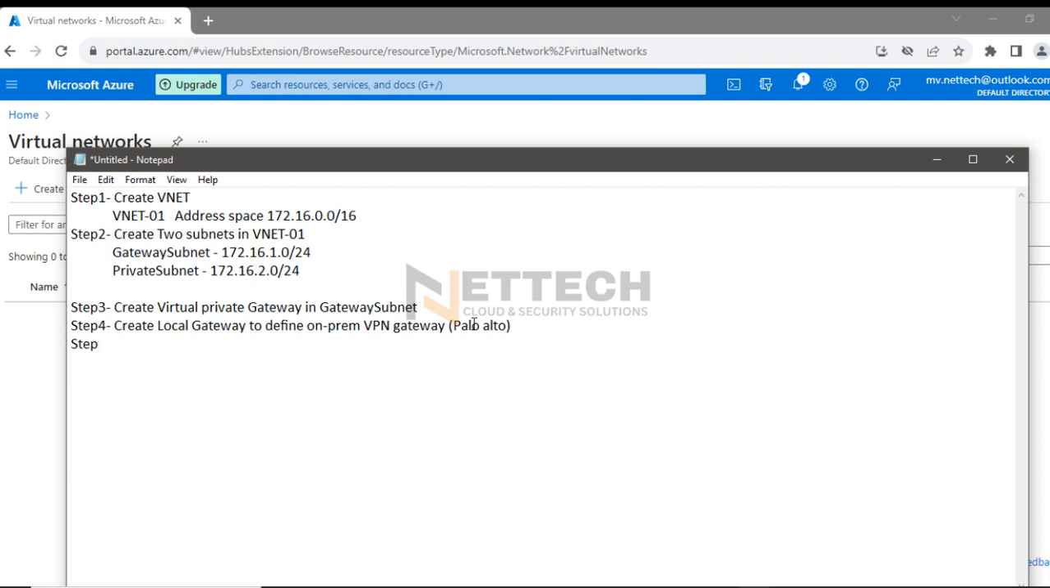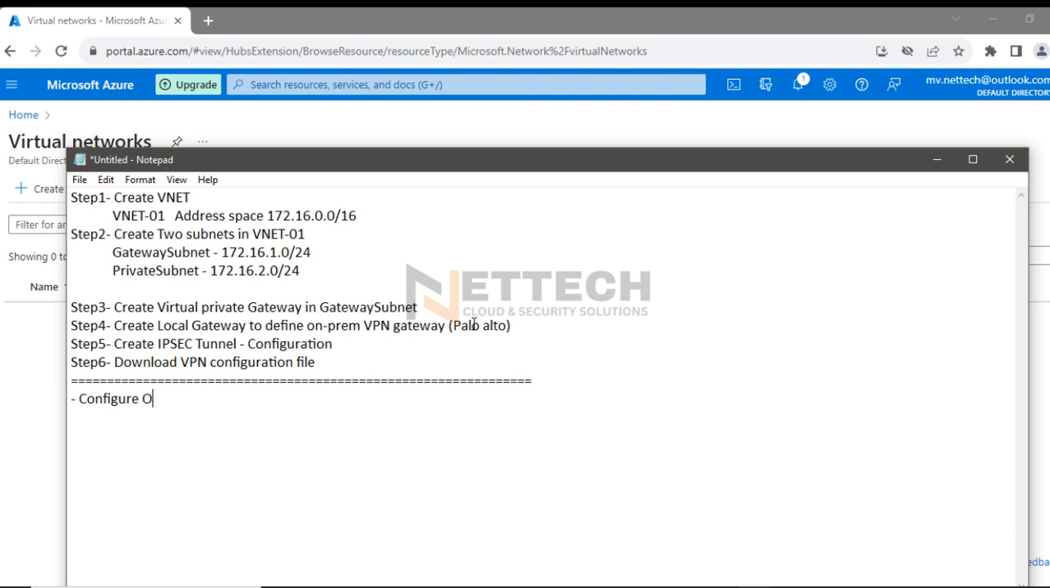And step number 5, create IPsec tunnel. It's like this configuration, tunnel configuration. Step number 6, download VPN configuration file. Done. So Azure portal side configuration done, right? Configure on-prem VPN gateway. And once done, then just do verification and testing.